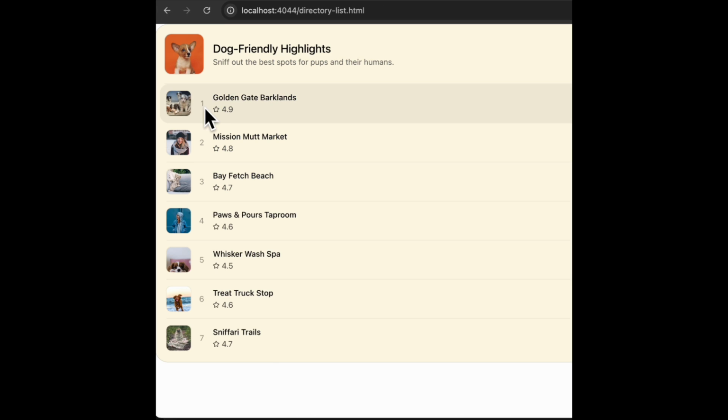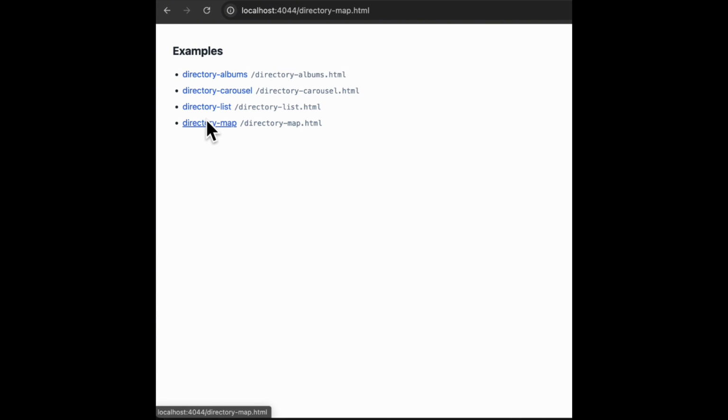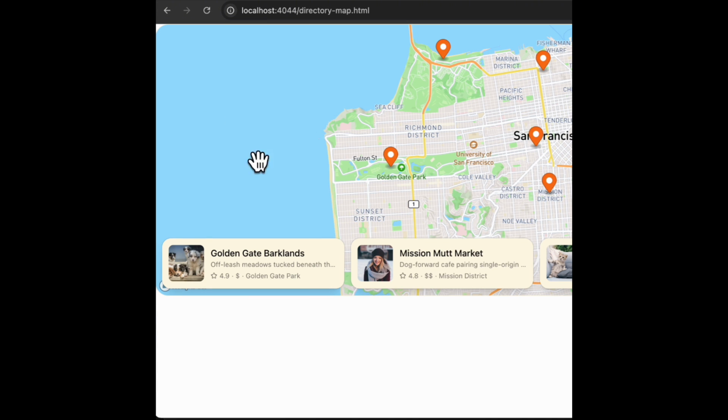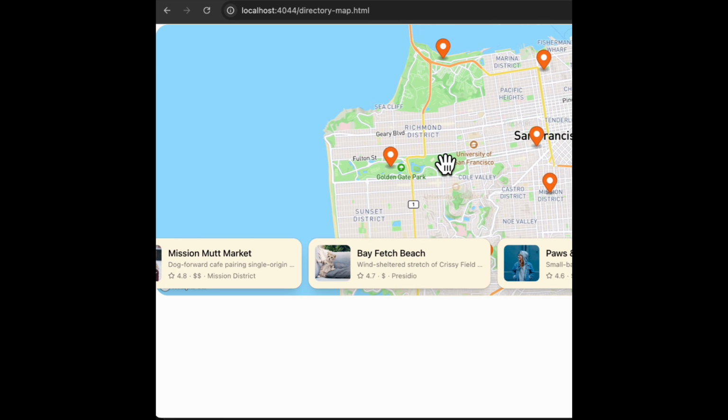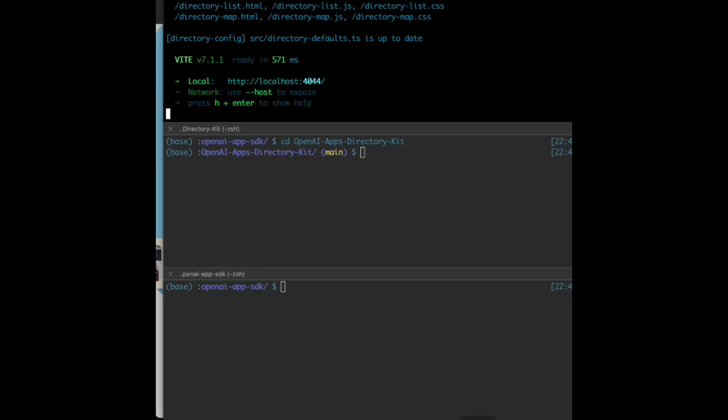And then we have a directory listing, and then the piece de resistance, the actual map that we have with the places listed. And these are really widgets just taken from the OpenAI example, but abstracted so that you can do any sort of directory.